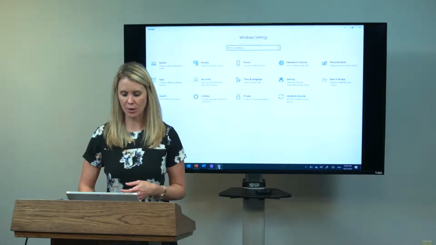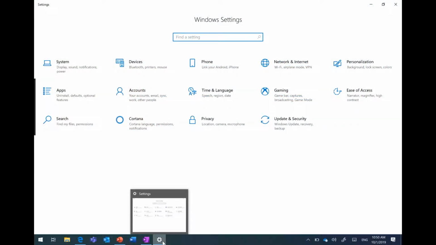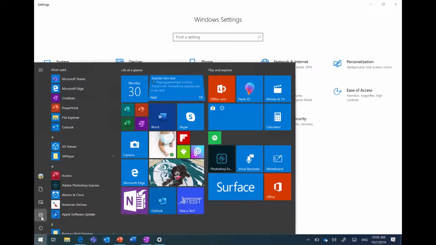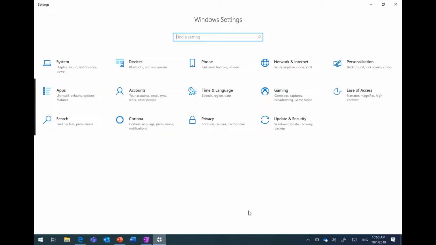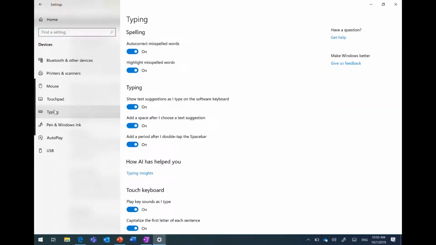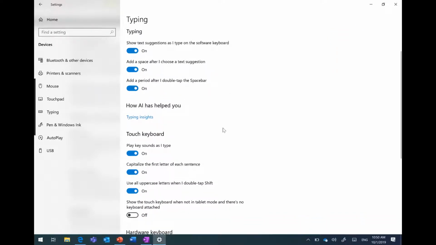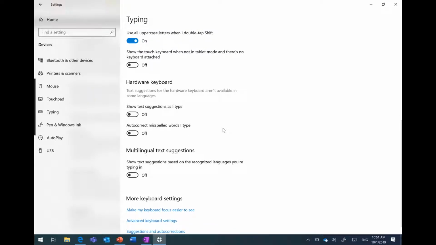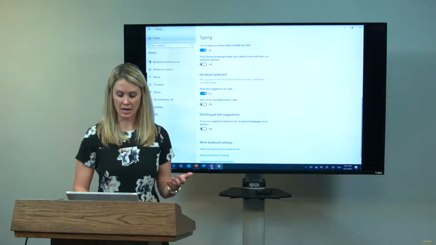So I'm going to do a quick demo. I'm in Windows 10 settings, so I would just go into my start menu and click on settings here. Once I'm in the settings option, I have the option to go into lots of different areas, but I'm going to go into devices to set up my text suggestions within the typing option. So in typing, I go down and I scroll down to where it says hardware keyboard, and I see show text suggestions as I type. When I turn this on, that will now show those suggestions as I'm typing in an application.